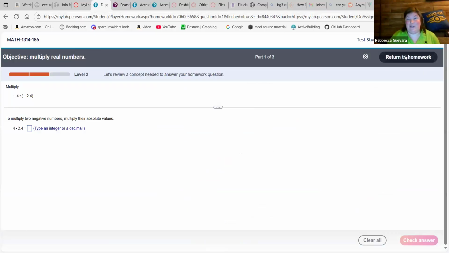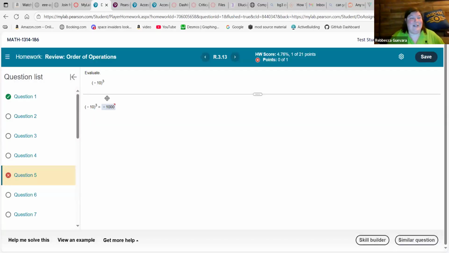So okay, I got to find my way back to there. Go return to homework. Some people think they're locked out of the question, but if you go back here, you'll see a similar question, and so you can start over. And you have infinite attempts at this. So you'll have 3 tries at it, and then it will ask you to make a similar question. So you can keep going over and over again with similar questions until you have it.